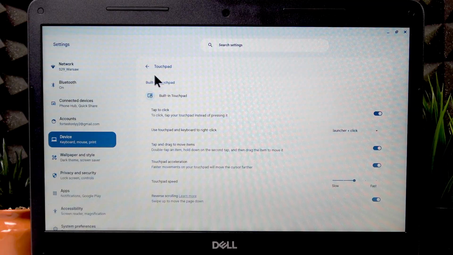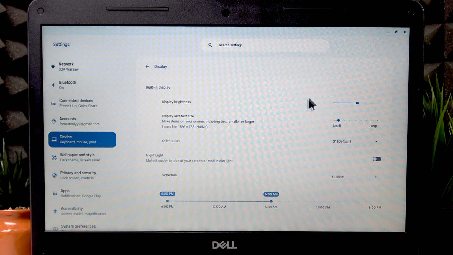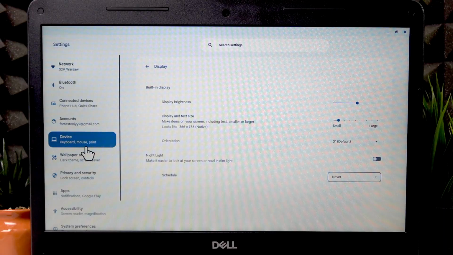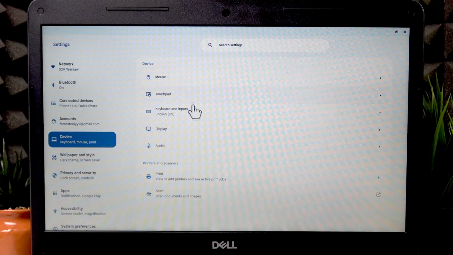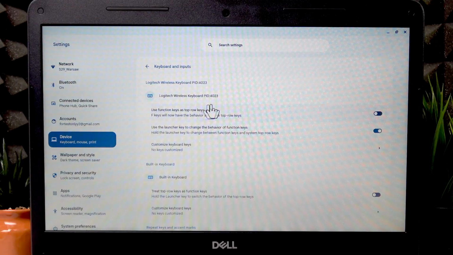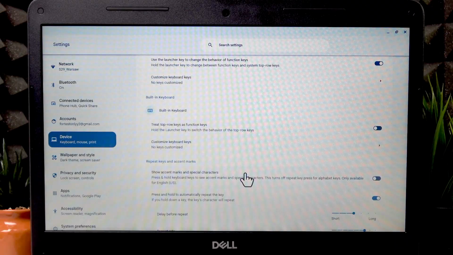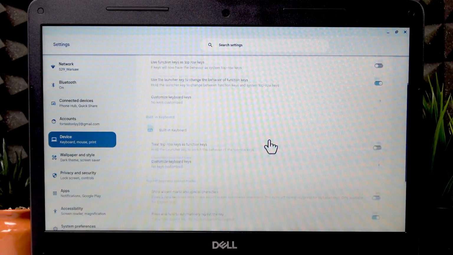You can also adjust some display settings by going to Display menu, where you can adjust the display and text size, the orientation of the display. You can schedule the nightlight in here. And also we have some audio settings, the mouse settings, keyboard and inputs, where you can add some additional languages that you want to use on your laptop.